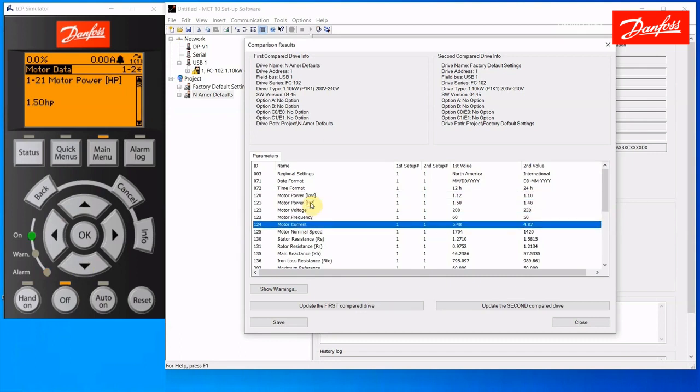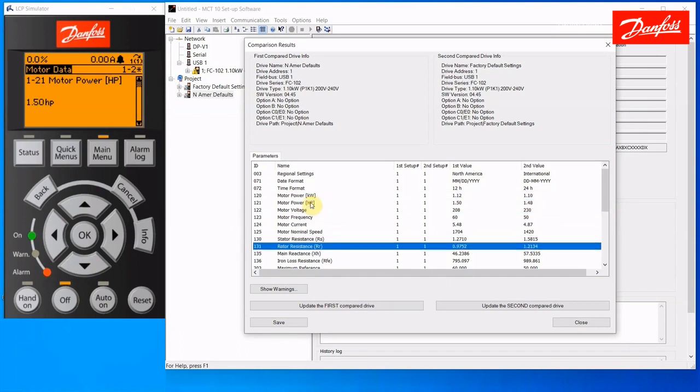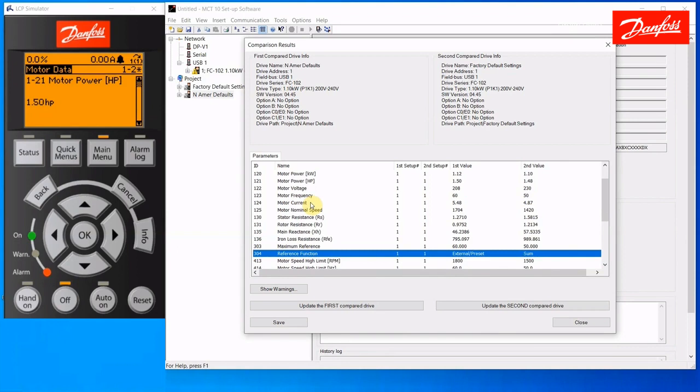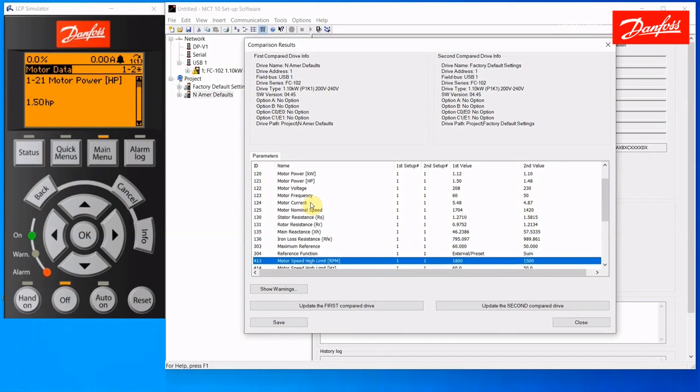And of course, that changes all of the motor data. It changes the advanced motor data along with it. Changes reference function from sum to external preset, speed limits. All of the 50 hertz defaults are changed to 60 with just that one parameter change.